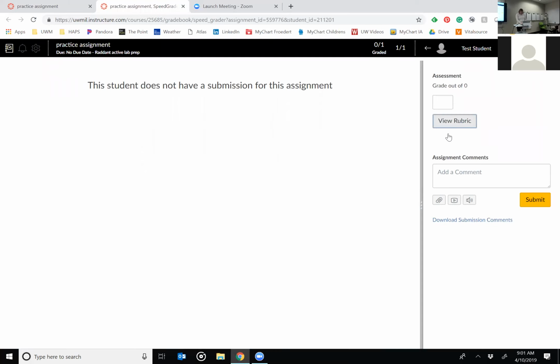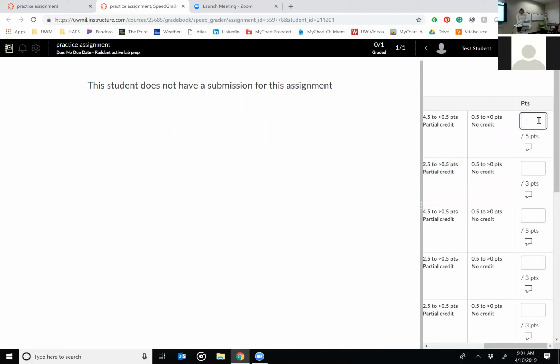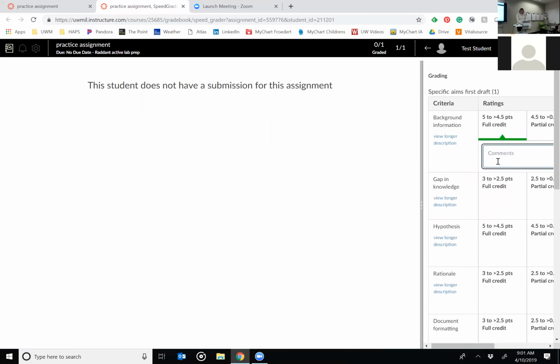Okay, so we have no submissions, but we can view our rubric. And now there's the little comment box. Oh, okay. And then you can type whatever you want, but you can't save the comments. So you can keep a separate document and copy and paste, but you can't save them. You don't get the drop down possibility.